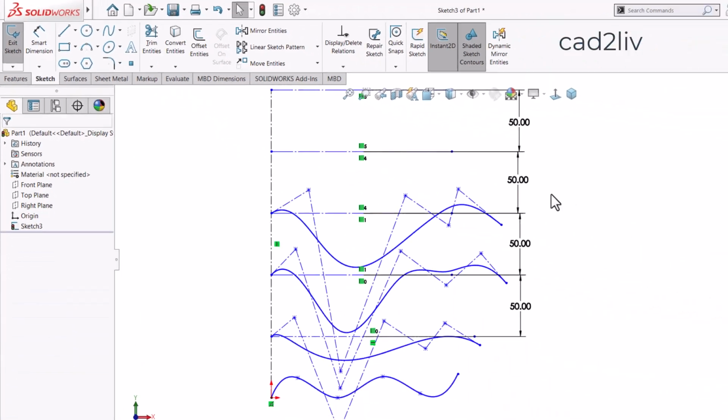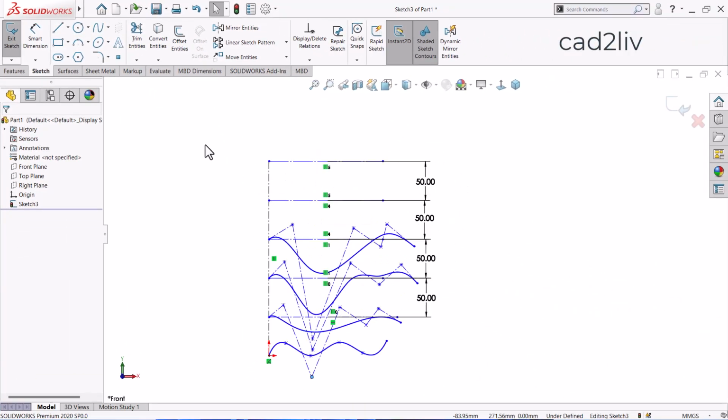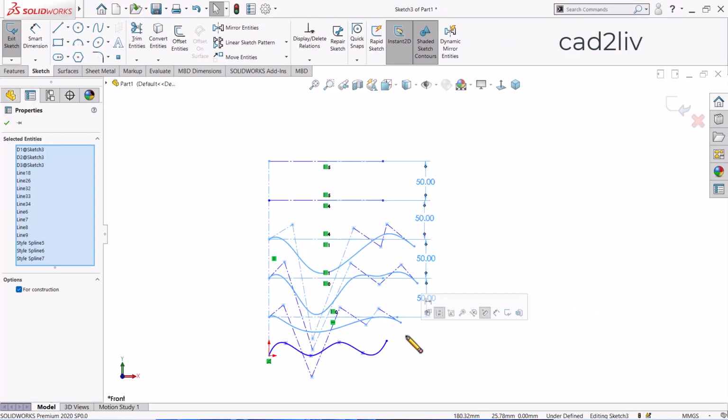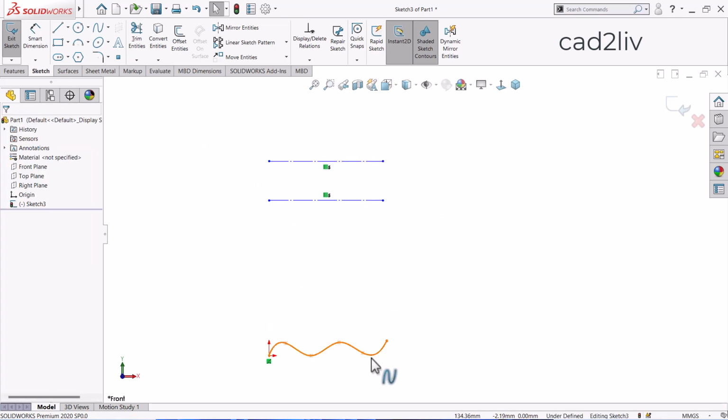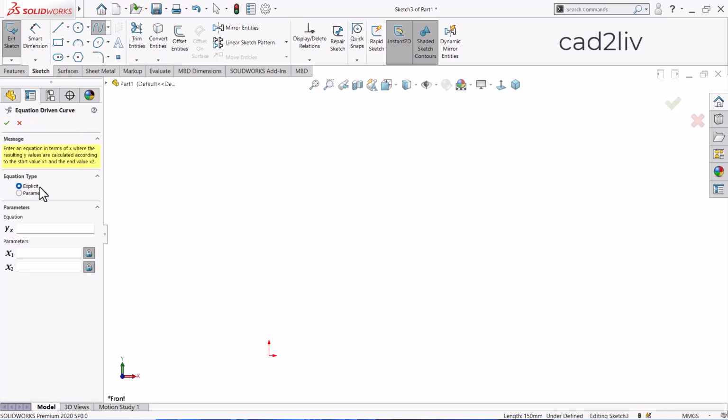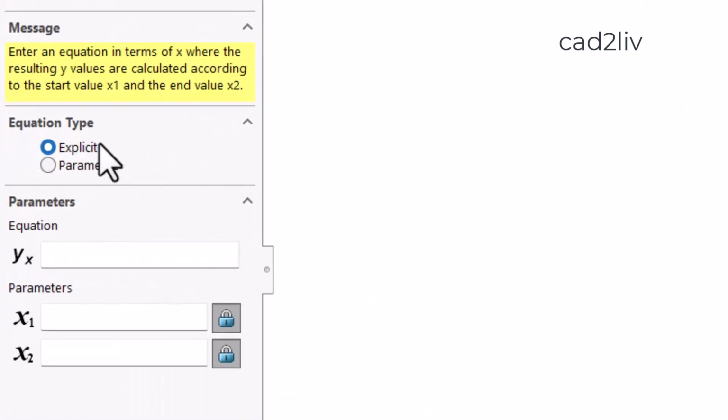So for that, I'm just going to clear the graphics window, just like this, and I'm going to delete this, this one, and this one. Now directly go to the equation driven curve. Here come the two options, which are explicit and parametric. So let's talk about the explicit.